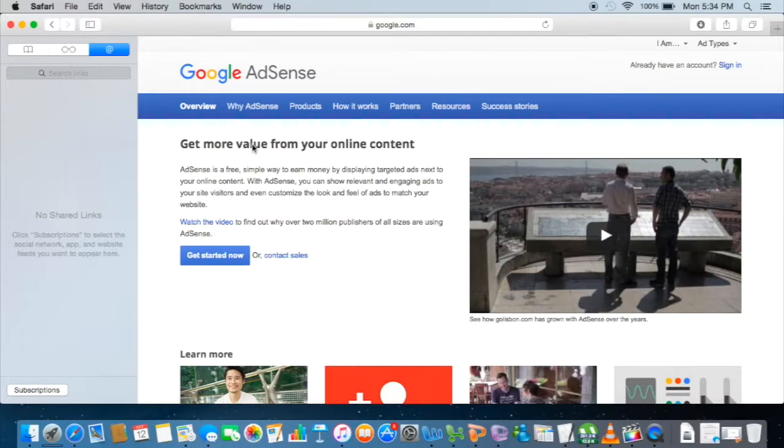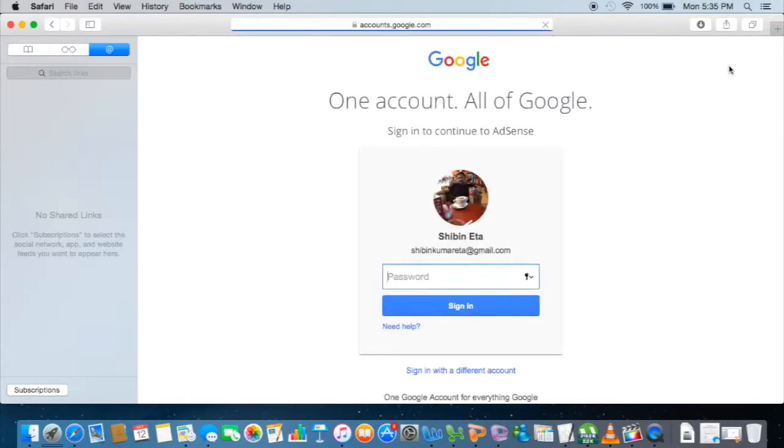Once you log into the page, you can see get started or sign in. If you don't have an AdSense account, you need to go to get started now. Or if you already have an AdSense account, you can go to sign in. Now I will go to sign in, then I will show you how to create an account. Here, sign in. You need to enter your username and password, the Gmail account, then go to sign in.